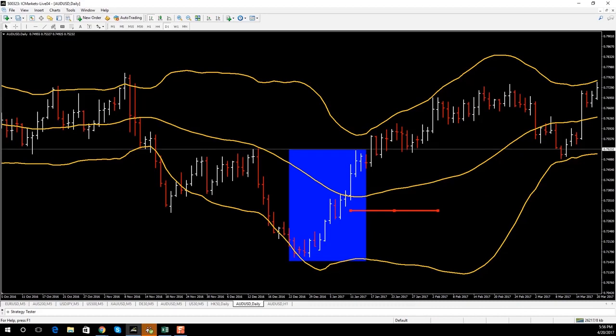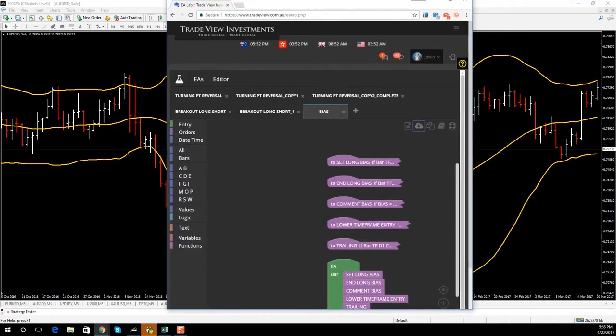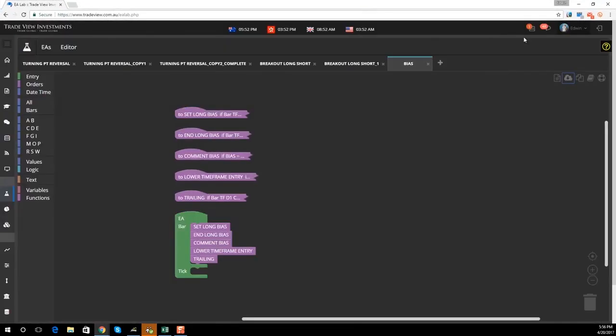Alright, let's pull EA Lab in and have a look at the build. Alright, so here's EA Lab, and this is what the final version looks like. What I've done here is I've built everything in functions. This is a really good example of using functions, because it becomes very easy, if you've got a problem or something doesn't work, to find out which part isn't working and go and edit it.